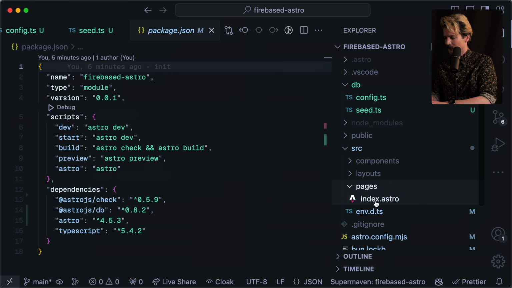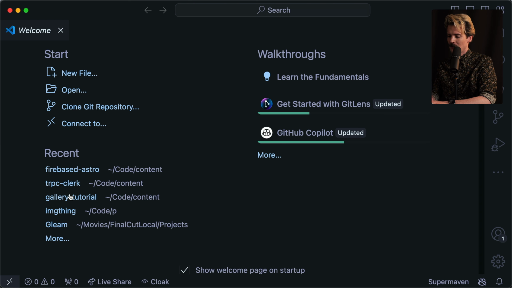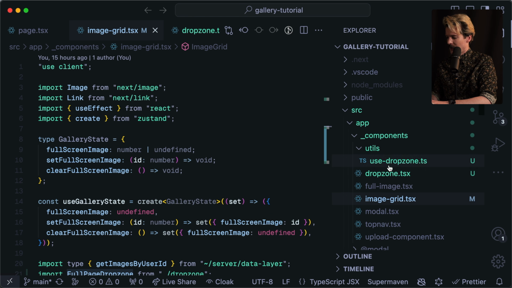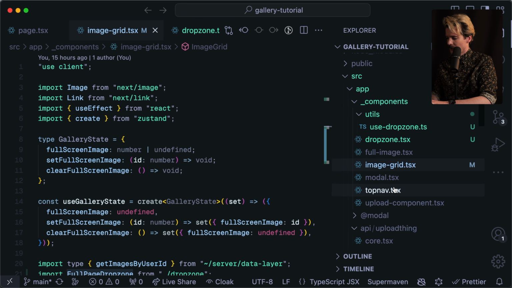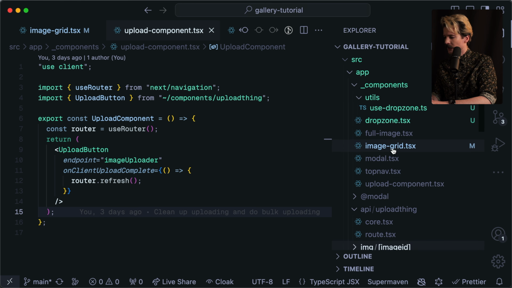So let's hop into source, pages, index. And again, the magic is you can import your models from Astro DB without having to import them from specific things. If I compare this to a generic project that's using something like, in this case, straight up Drizzle, then any of the code that does insertions, in here I have upload component. No, actually, backend would.